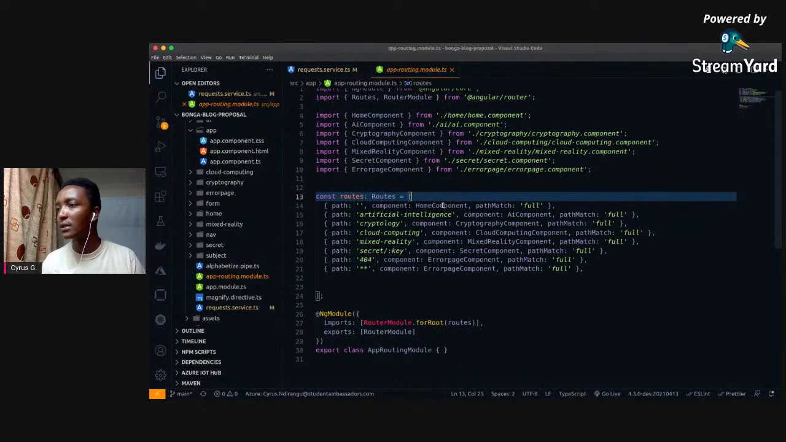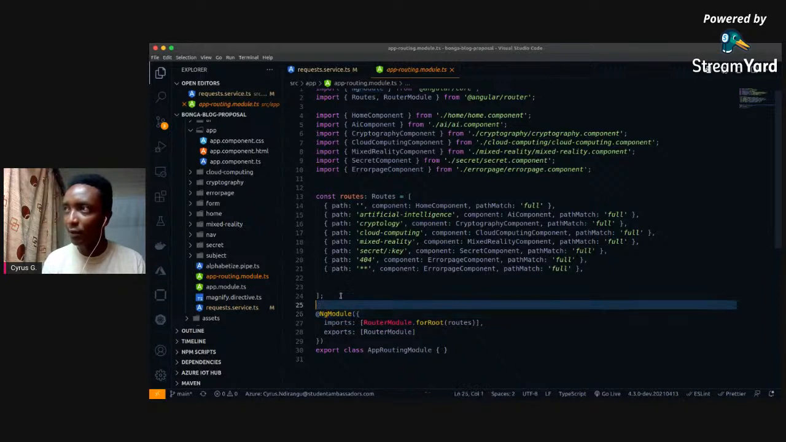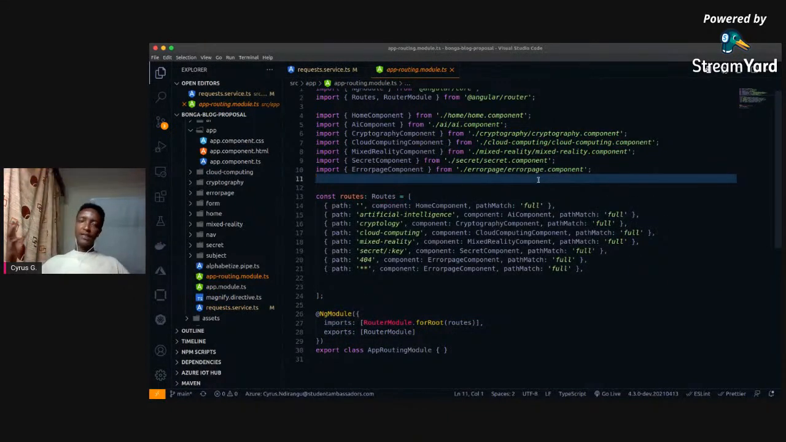So this is our routing module, and we said NgModule is like our component decorator. A template can use exported declarables from any imported modules, including those modules that are imported indirectly and re-exported. So for example, module A imports module B and also exports it, which makes the declarable from module B available wherever module A is imported. I hope you can see all that logic and how it relates.